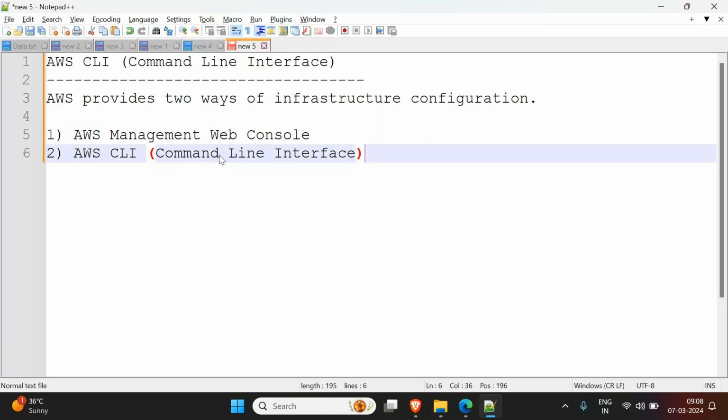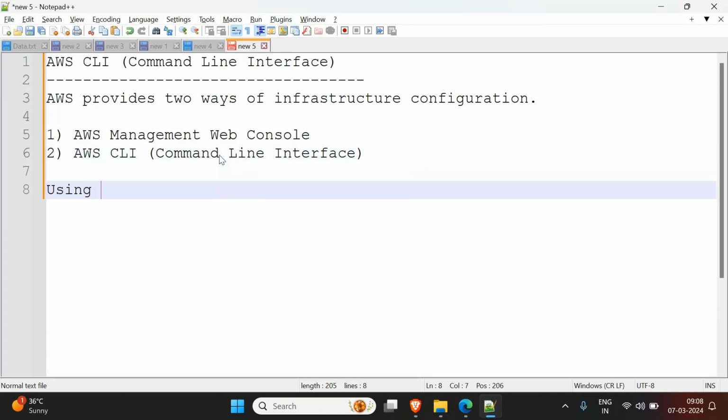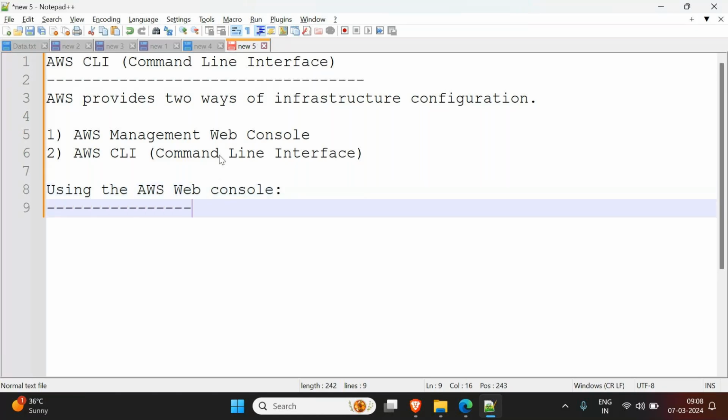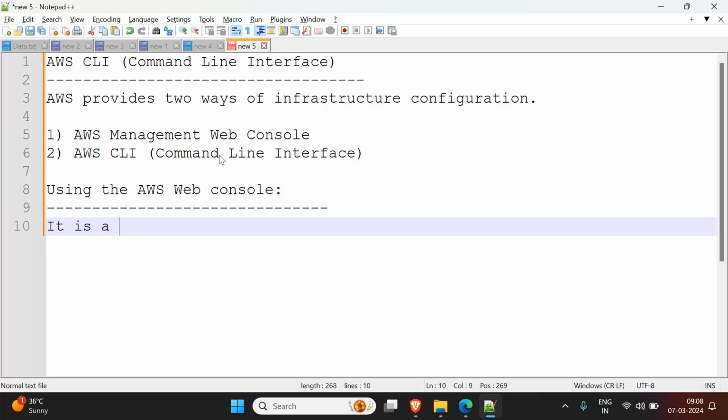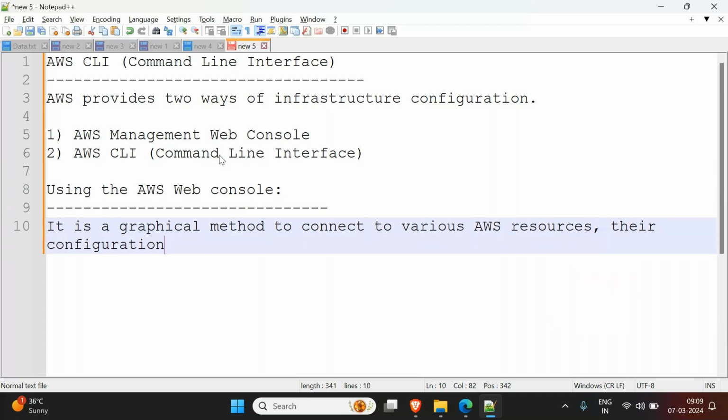So what we did with the console, using the AWS console, what we used to do is a graphical method to connect to various AWS resources, for their configuration, modification, etc. We used a completely graphical way.